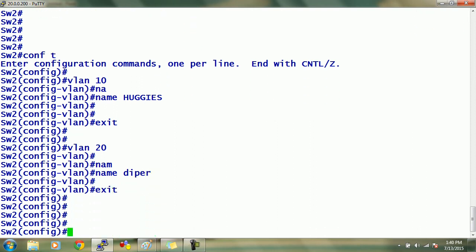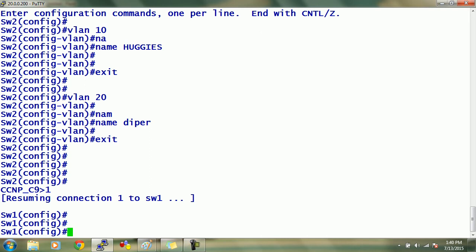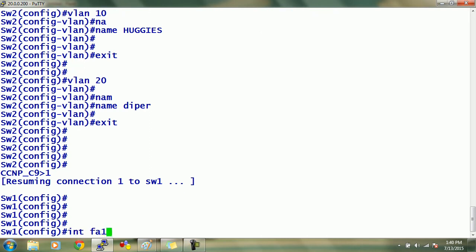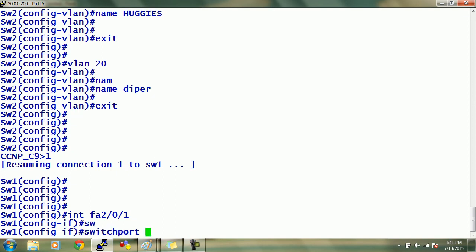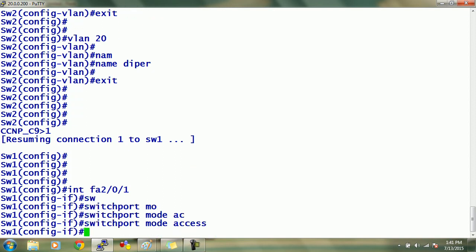Done. Again back on switch 1. Interface FA 1/2/0/1. I have to assign it to which VLAN? See, whenever you are assigning a port to a VLAN, make it your best practice that you always configure the port as switchport mode. By default, every port is in which mode? Dynamic auto. And I am configuring it as access.